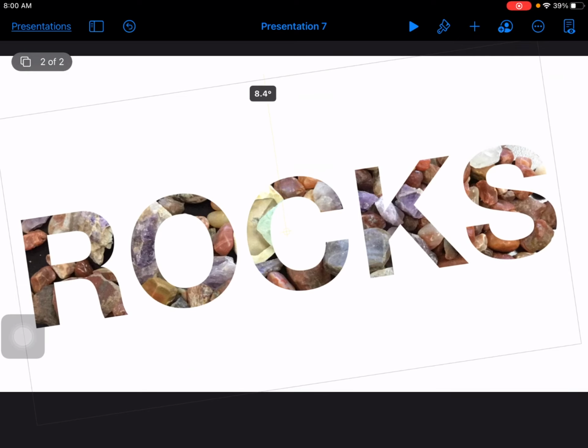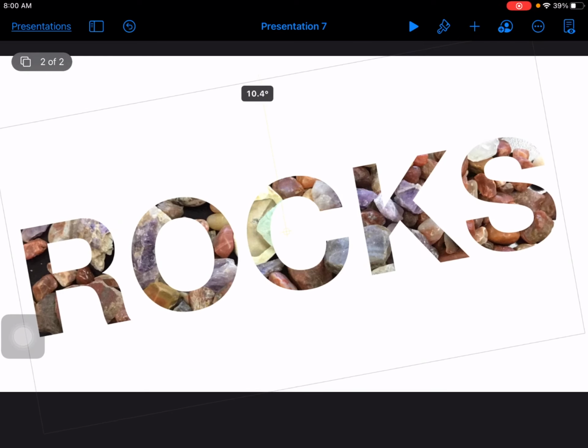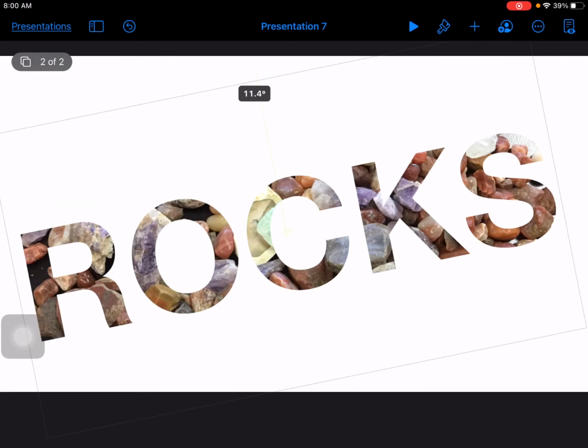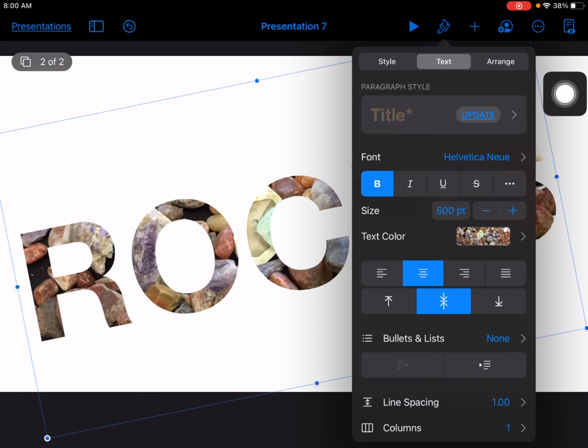You can choose not to do this, but I'm just going to twist my thumb and finger around slightly to get a little bit of an angle here. All right, then I'll let go. While my word is still selected, I'm going to go back here to the paintbrush one more time. And I want to do a little bit more formatting.